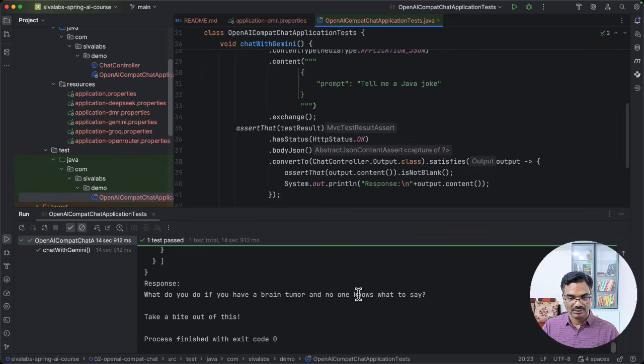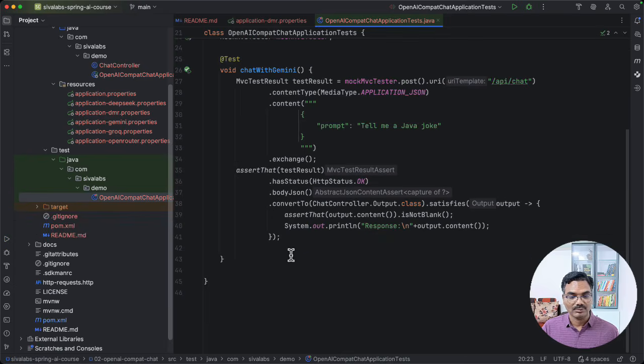What do you do if you have a brain tumor and no one knows what to say? Take a bite out of this. Fine. Whatever. I don't understand this joke. If you know, let me know in the comments.